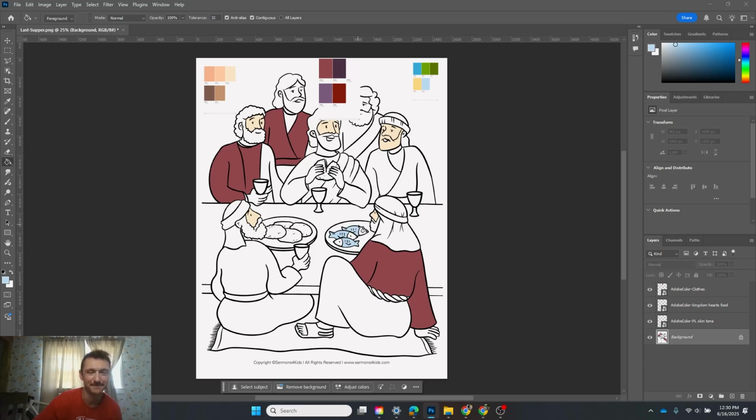Blue doesn't look too bad. And let's see, what is the head of the fish? What color is the head of the fish? Let's go with a little bit of a darker blue and see how that turns out. Paint bucket tool. There we go. That's not bad. And then let's get the bread in there. And then we're going to wrap this up.